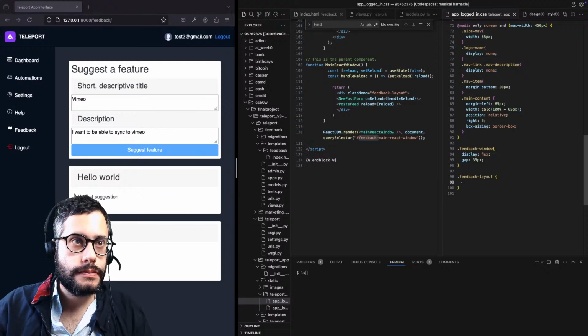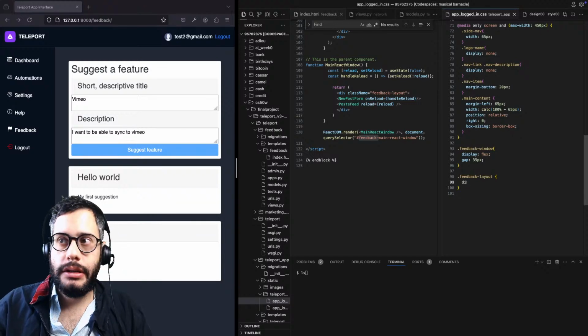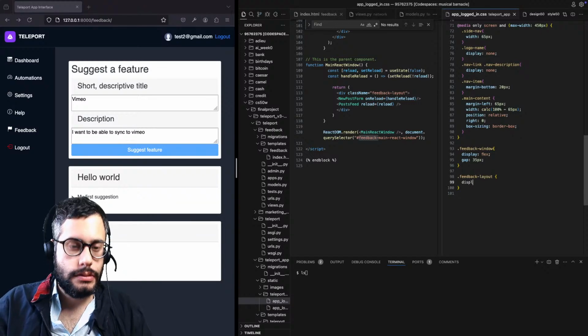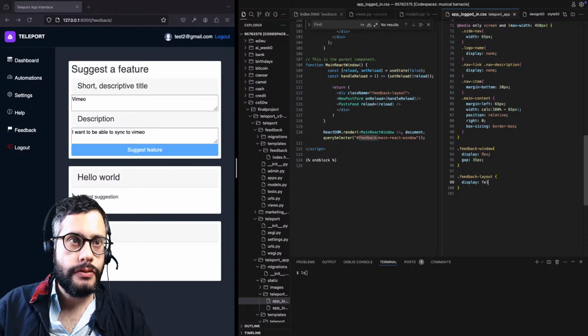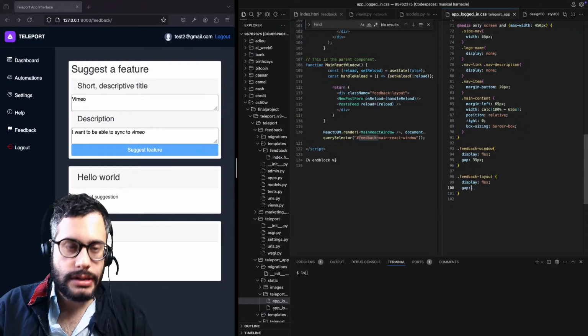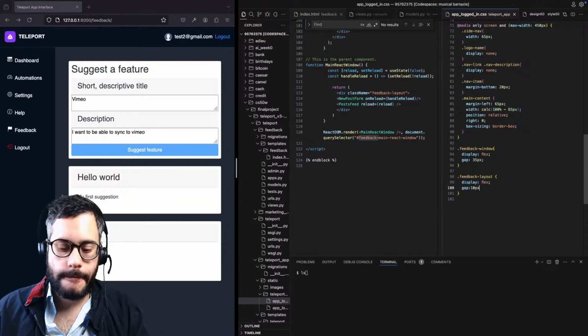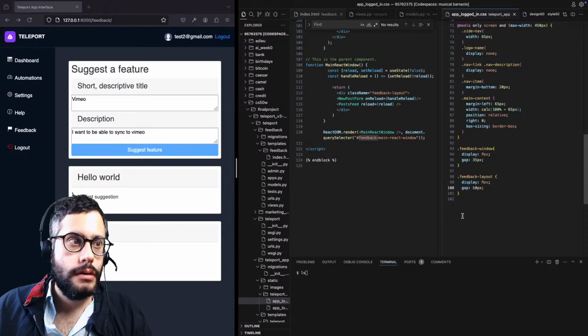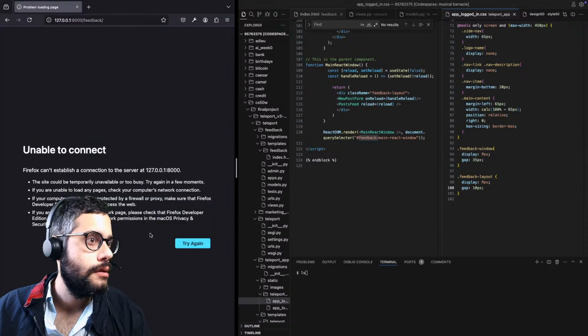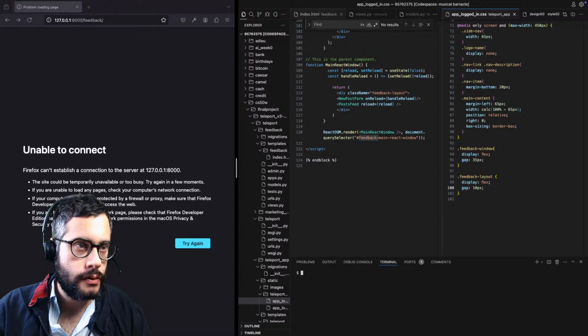And I'm going to do display, which will be flex. And we'll put in a gap as well. Let's say 10 pixels. Let's reload this. So we have to load the server now.